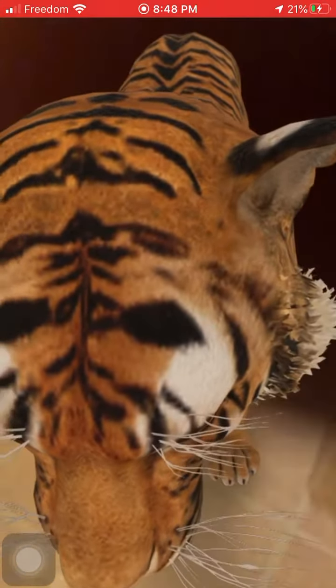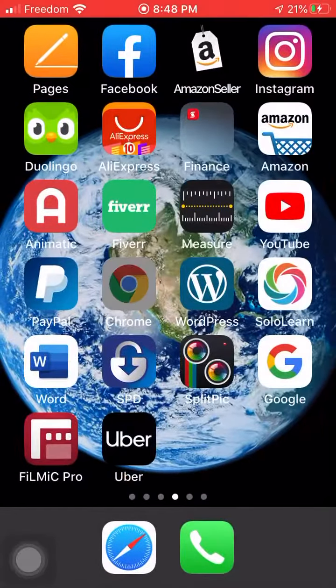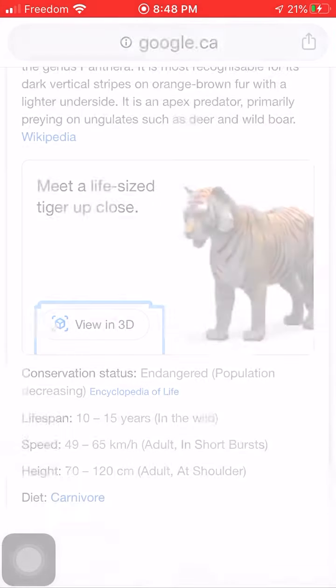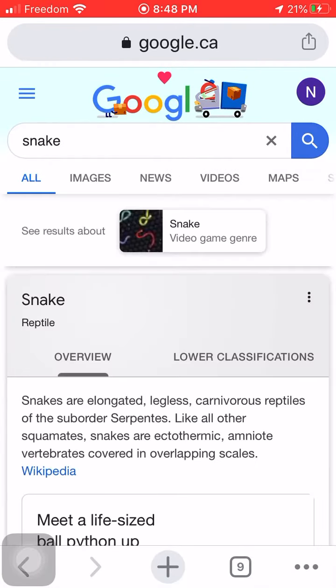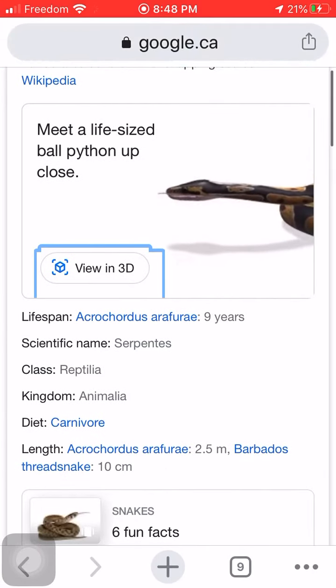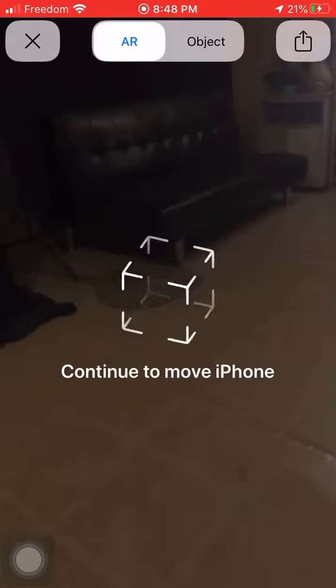All right, and if we go back, for example, we can look for other animal. For example, if we go like snake, you do the same. It's the same process. You scroll down. There you go. Tap on snake. Snake is in the living room. There you go. You move your phone up and down.